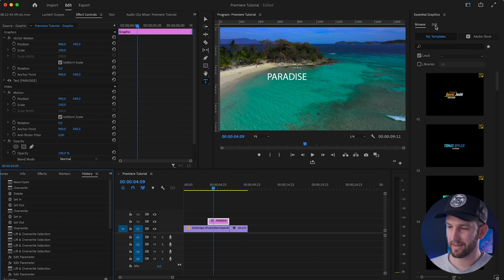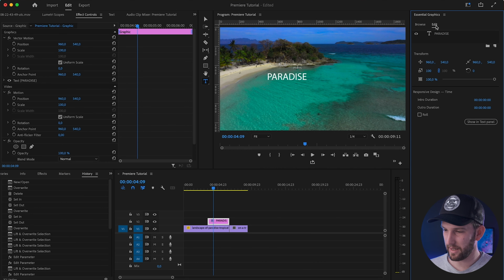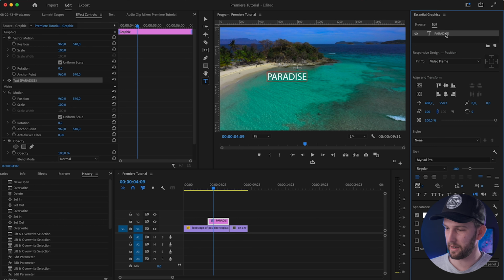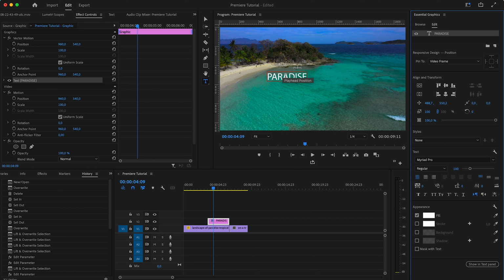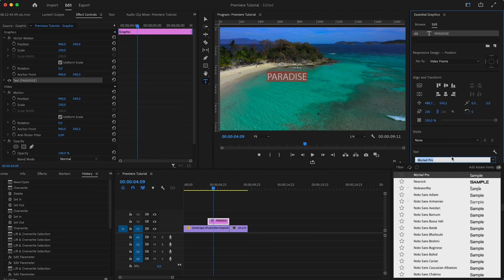Make sure that browse isn't selected. Make sure that you click the edit tab. Make sure that you select this layer over here, and we have all of this information that we can use now. So I'm going to double click on my text in order to highlight it all so that I can change it. And if I come down to here, I can change my text.